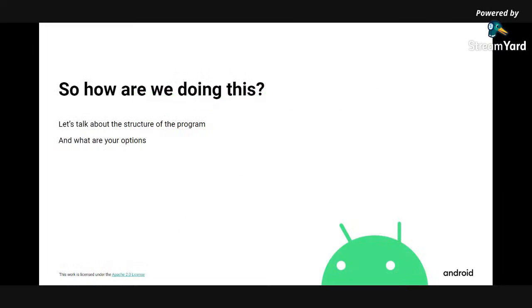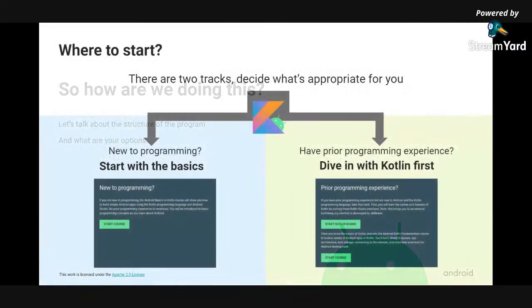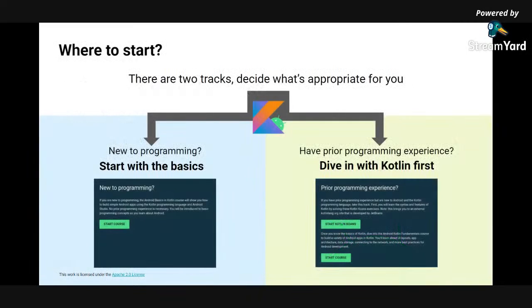So, how are we doing this? Let's talk about how this course will work, the structure of this, and what your options are. To begin, we will have two tracks. One, if you are new to programming, then you can just start with the basics course where you will learn everything from scratch. And then there is also the prior programming experience track where you will first get a little basics of Kotlin. At Kotlin Conf, there is a playground. You don't even need an IDE. You can just go there and code to your mind's content.